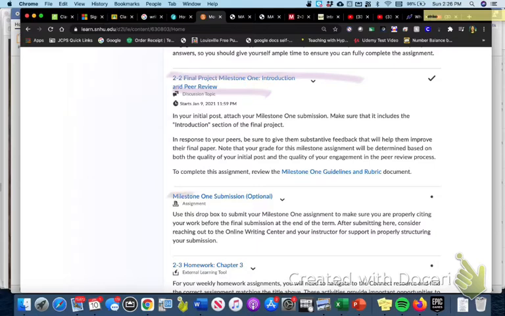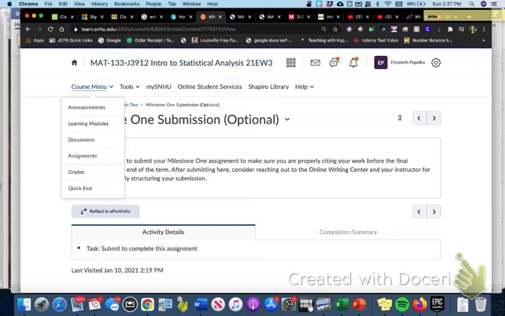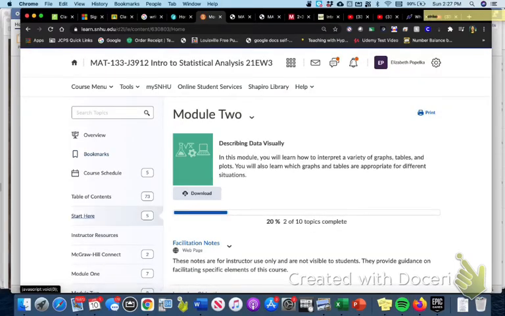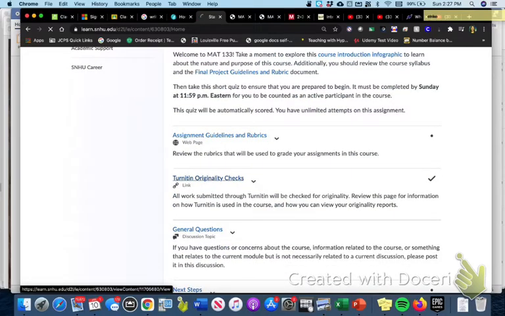But you'll see that there's another spot right here that says milestone 1 optional. And so if you submit your paper, submit your milestone 1 to this optional submission area, it will run your paper through that Turnitin software. And then once it's run through that software, you're going to go back to the course menu, go back to the learning modules, go back to start here, and go back to where it said Turnitin originality checks.